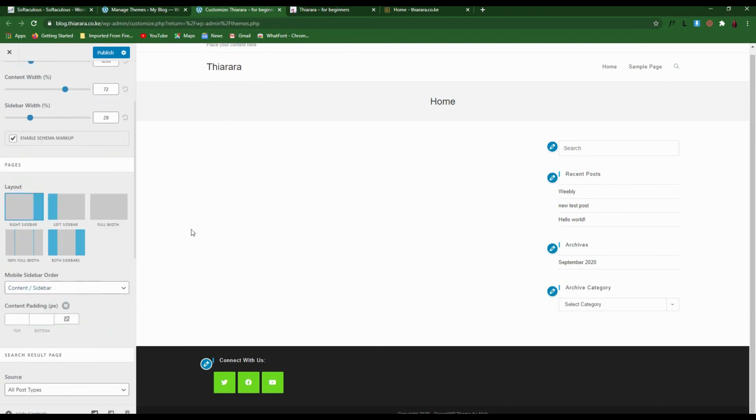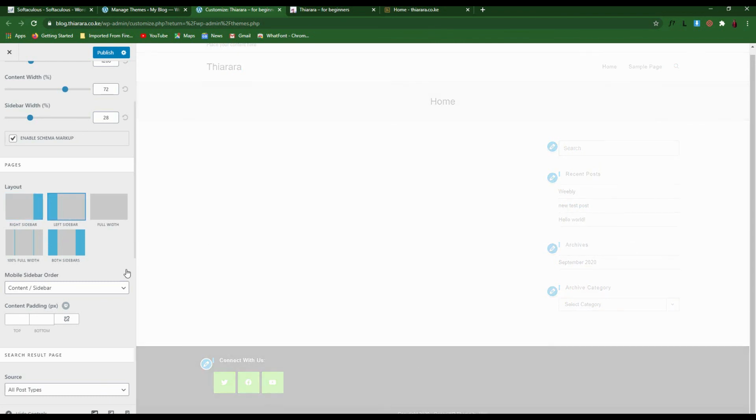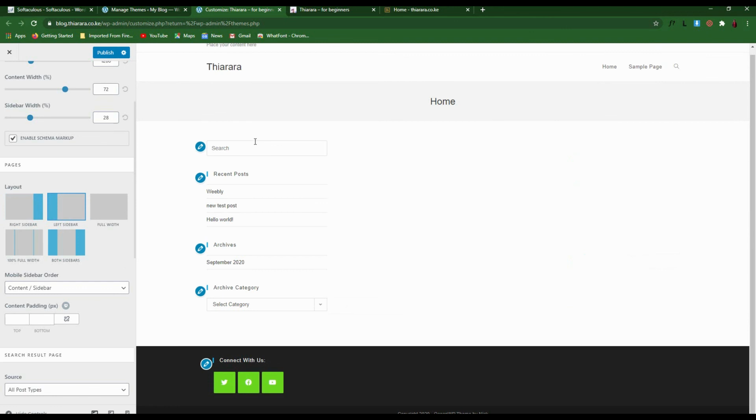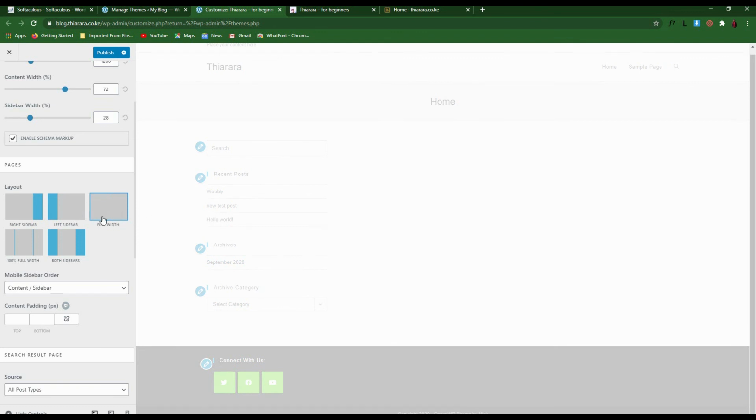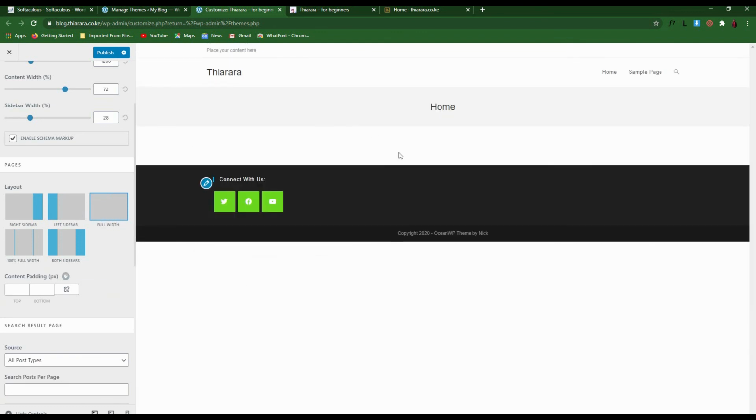If you want this page, or the pages that you have created, to have a sidebar on the right section, select this option. If you want this sidebar to be on this section, select the left sidebar. The sidebar will be moved to the left section. If you don't want to have a sidebar, you just click full width like that and the sidebar will disappear.